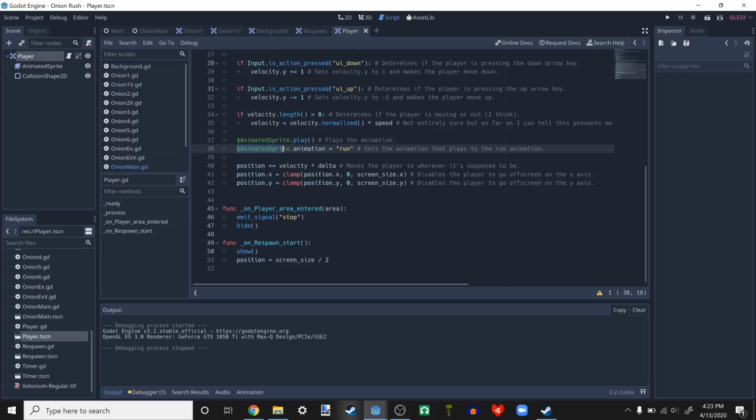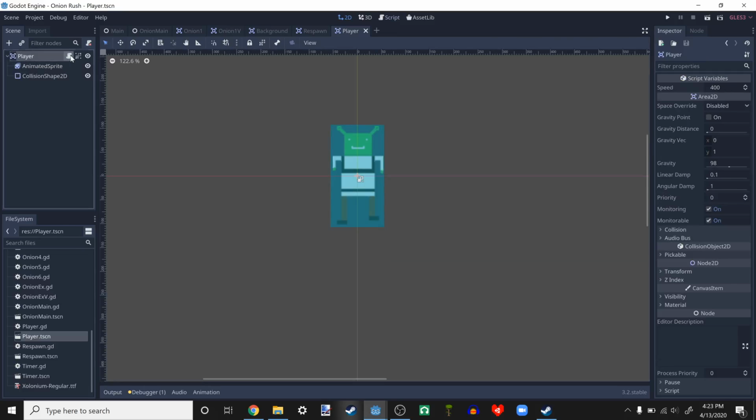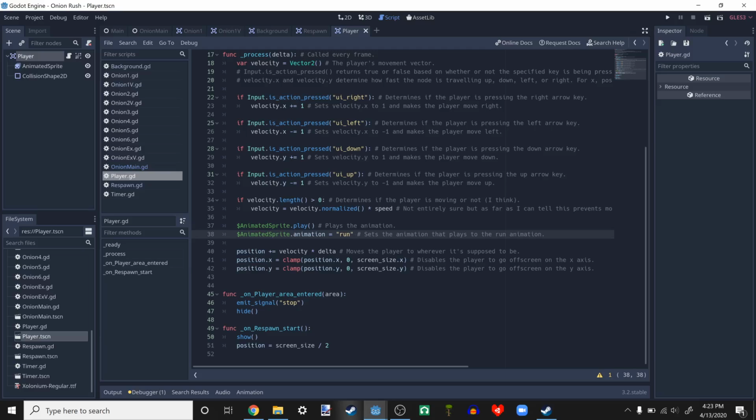So this is the animated sprite, so it's going to set the animation value of animated sprite to the run animation. So if I go here I have the animation thing, and this is set to run currently. What this can do is, let's go back here, this can actually change that if it wants to. And in some cases you'd want that. I don't, because I don't need that. So there you go. That's what that does.